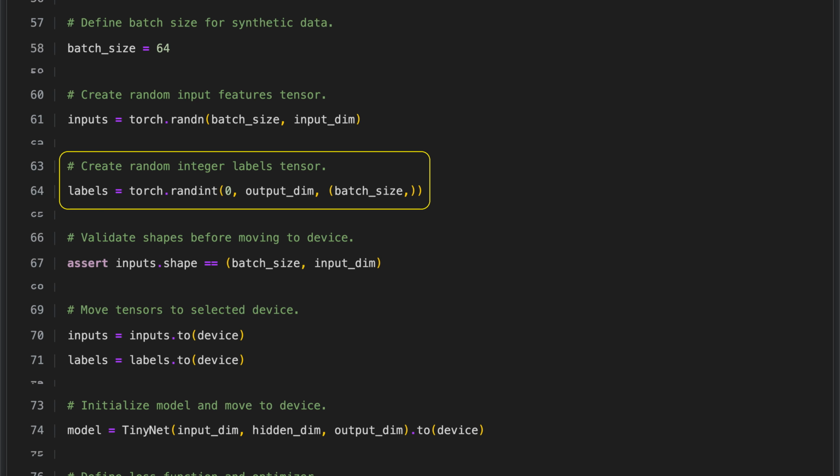We generate a tensor of random integers to act as labels for our dataset. Using the random integer function from the torch library, we create values between 0 and the output dimension, which is 10 here. The tensor size matches the batch size so that each input sample has one label. These labels serve as target outputs during training and are essential for computing the loss and updating the model.